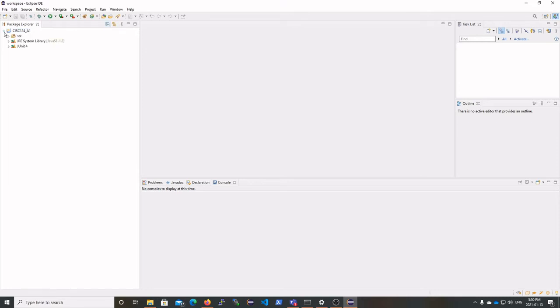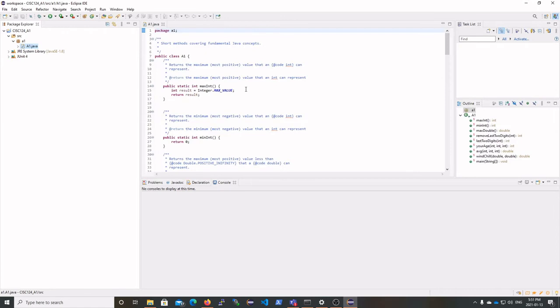Click the little arrow beside CISC124 A1, click the little arrow beside SRC, and then click the little arrow beside A1, and you'll find the file that you need to edit in this assignment. Double click the file, and it should appear in the editor here.